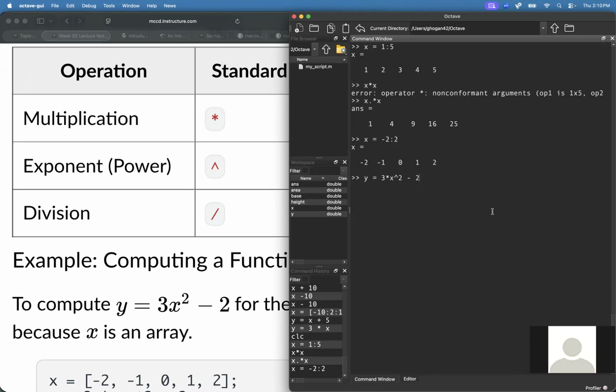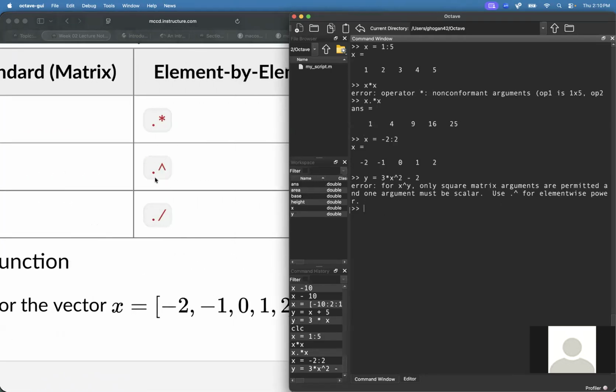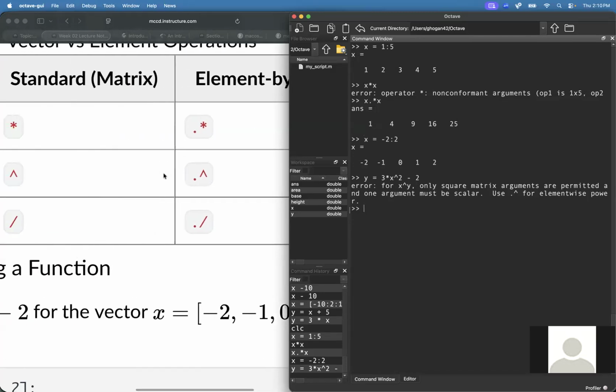But when I press enter here, I'm going to get an error. It's a slightly different looking error. It says x to the y, only square matrix arguments are permitted. But it tells us what to do to fix it. It says use dot caret for element by element power. And that's also what this says, dot caret for element by element operations. So if we just retype this whole thing, I'm just going to press the up arrow and move over here and change that one operation to a dot, then everything will be fine. And now it'll properly calculate that thing for every element.